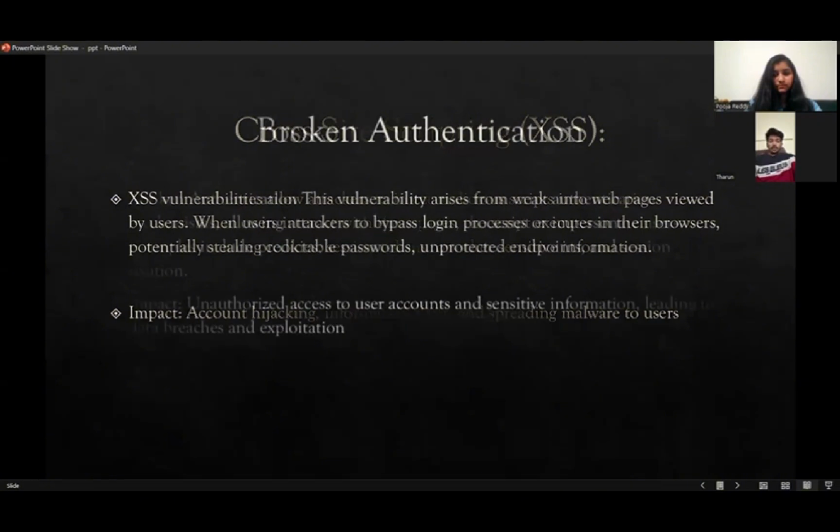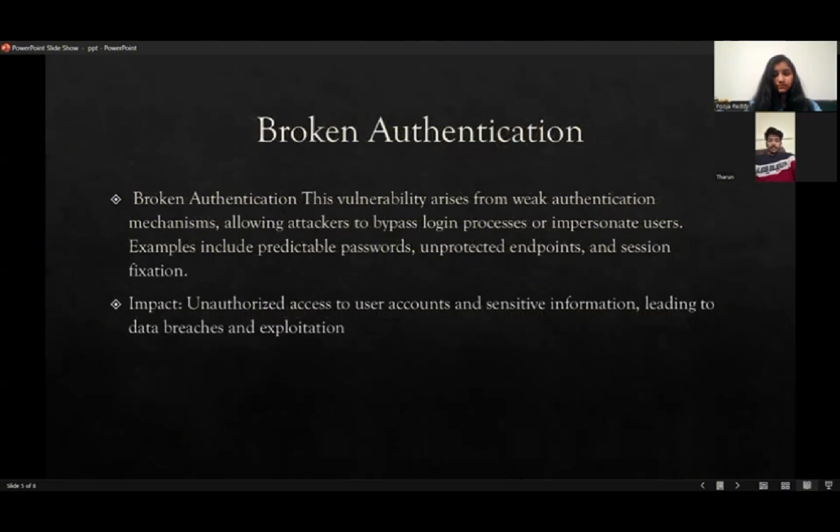And the next one, broken authentication vulnerability. This vulnerability arises from weak authentication mechanisms, allowing attackers to bypass login processes. For example, it includes predictable passwords, unprotected endpoints, and session fixation. This can be prevented by strong password policies. It requires complex passwords and implementing regular password changes. And also, we can add multi-factor authentication. It is an additional layer of security beyond just passwords.